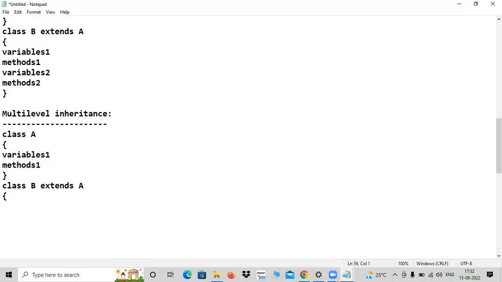Whatever is there in A, they are transferred to B. Means I can copy these two because relation is there. Pasted here. And B can be having its own features as well in the name of this 2 and it's 2.